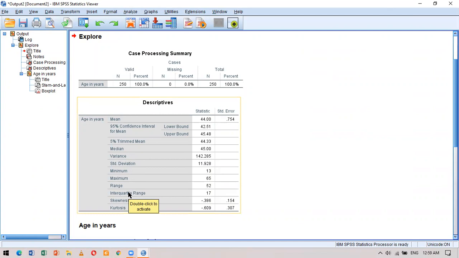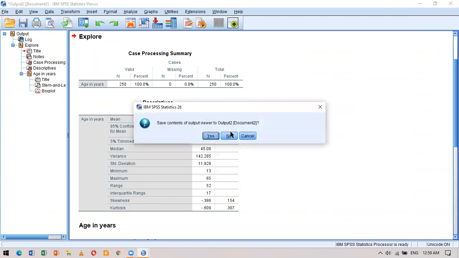Why are there different dialog boxes and different menu options, but they have a similar kind of analysis? Why is that? There is a reason behind that, and let me explore that reason for you.